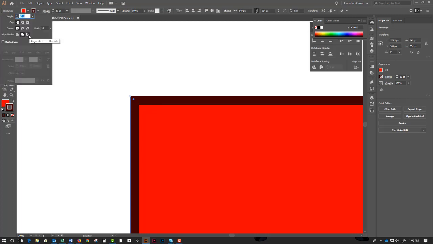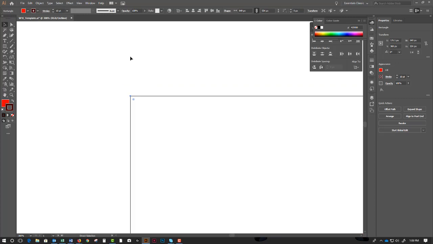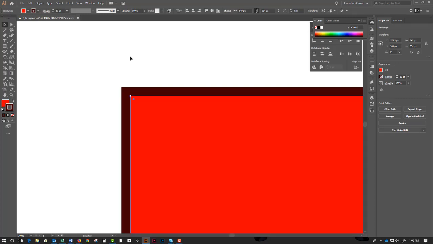So if I set the stroke to the outside, and if I press Control Y, you'll notice that it actually disappears because it's not real. It's actually not there. It's just showing me a stroke, and it'll show up in Illustrator. But if I drag it into another program that supports vector art, the stroke wouldn't work.